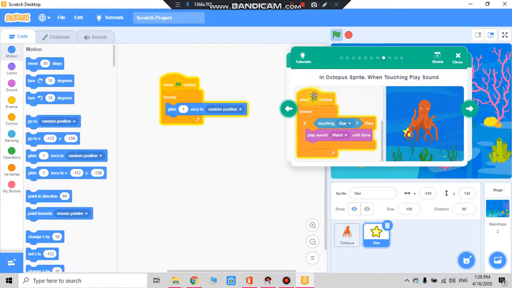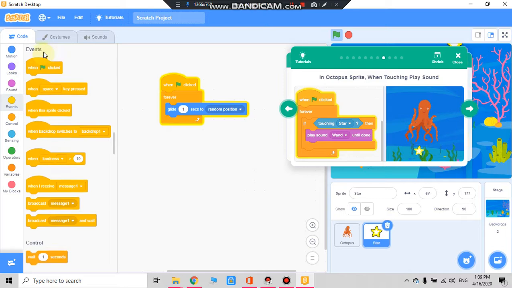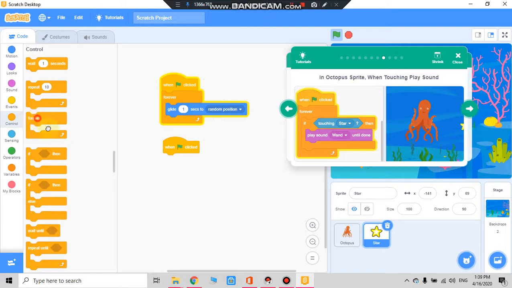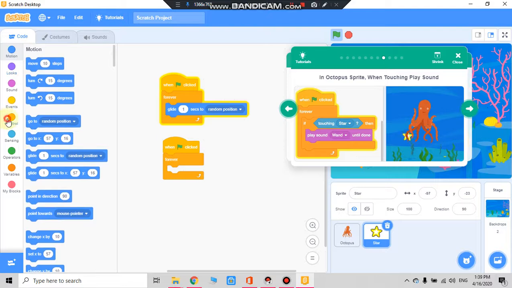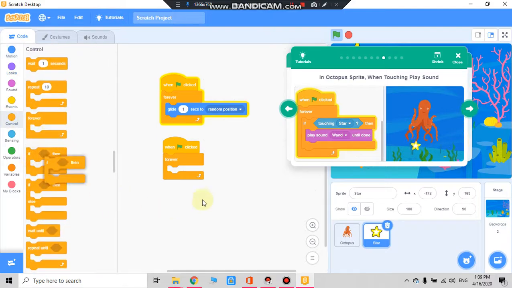Again, you will do when the flag clicked. This is when touching, play sounds. When the starfish touches, it will make a sound, okay? Go forever. This one, block if something happened, then do this. Okay, so bring this one.